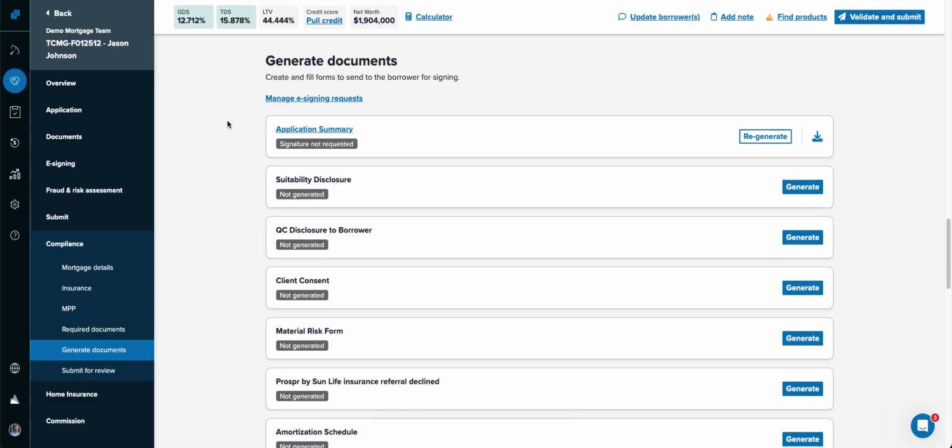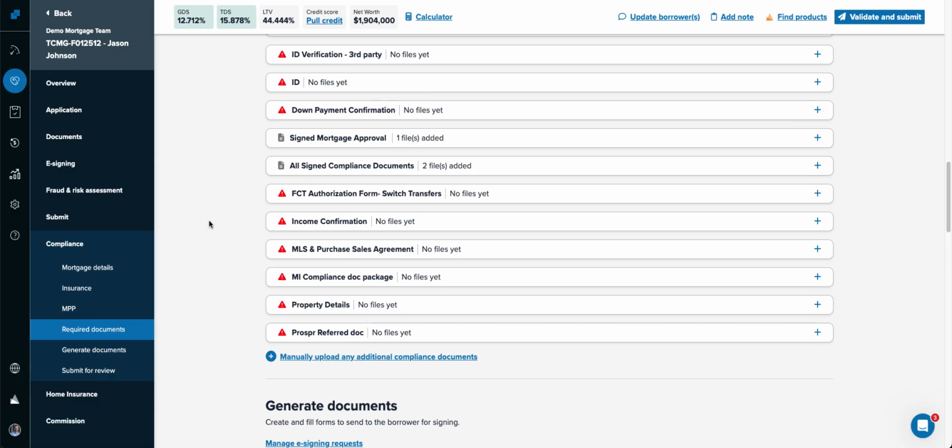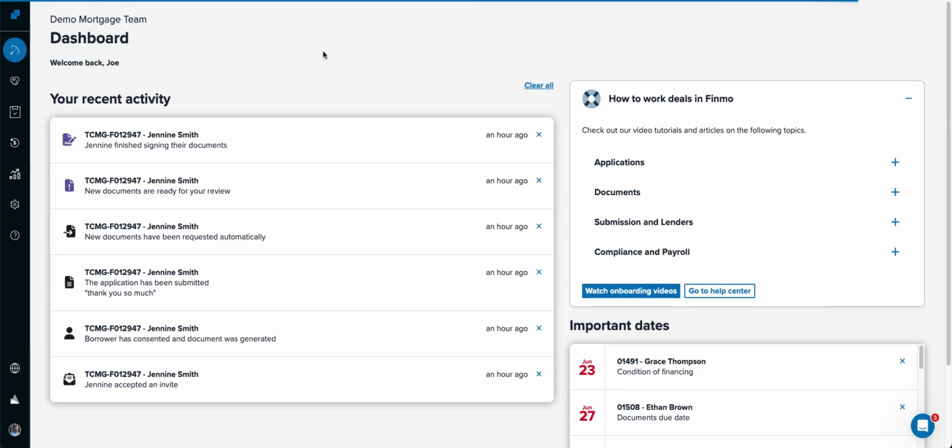That's it. That's how you can hide borrowers, generate an application summary, and take care of it when privacy is an issue.